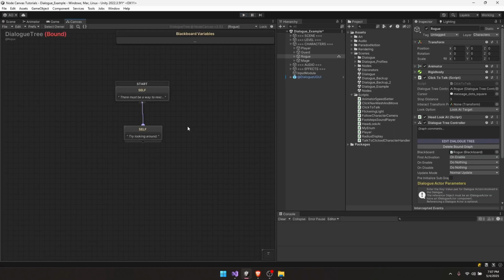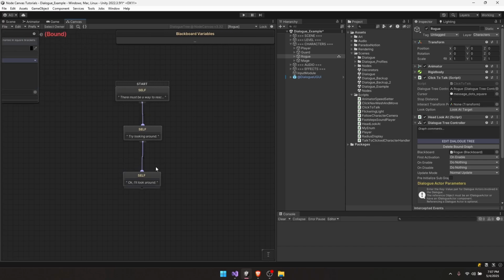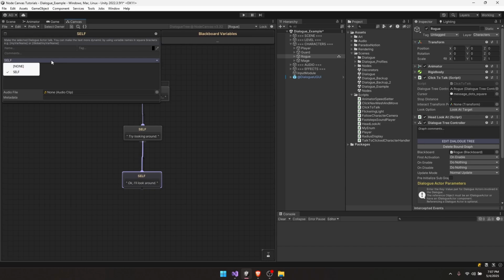Now, what we really want to be able to do is have multiple characters in the conversation. So if I were to add another say node and say, okay, I'll look around. And I want the player to say this, not the rogue. But right now, I cannot actually control that.